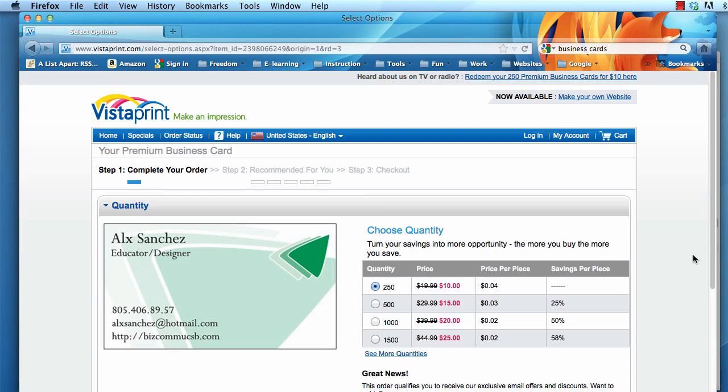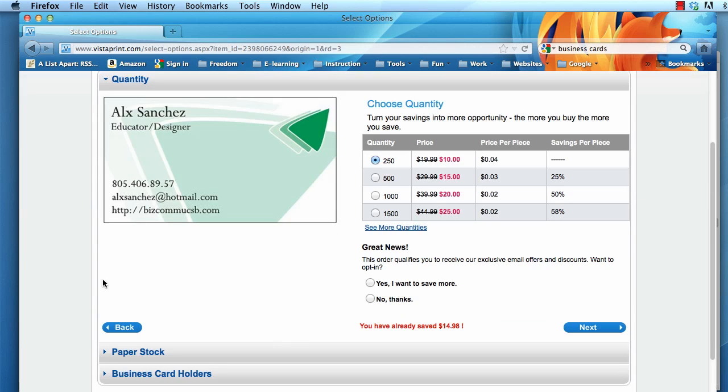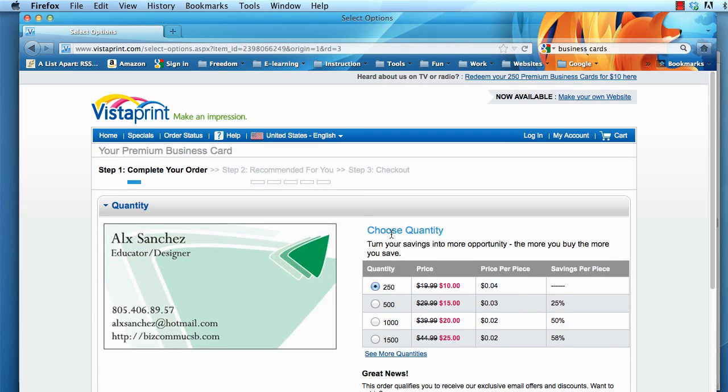Alright, so this is how it looks on the front. And that's it. You go through all the steps here, pay for them, get them shipped. Voila! Done! That's how you incorporate your logo into a business card and get it printed.